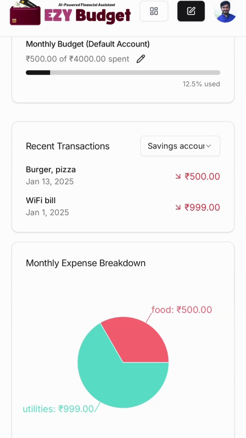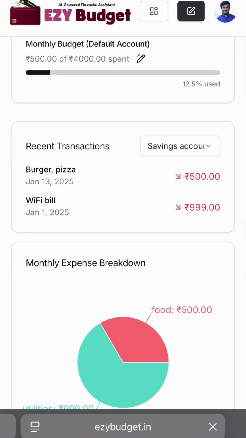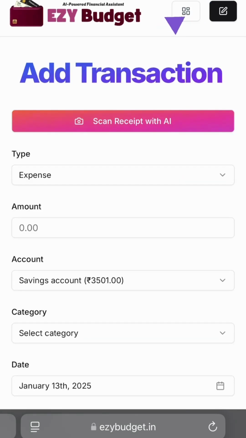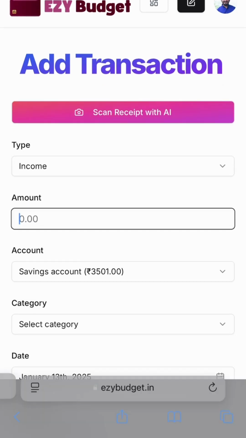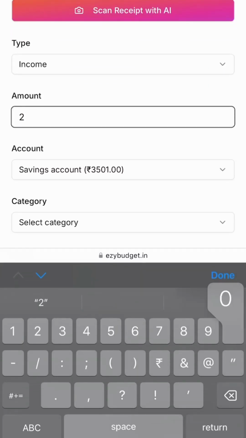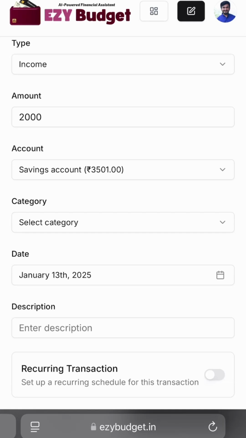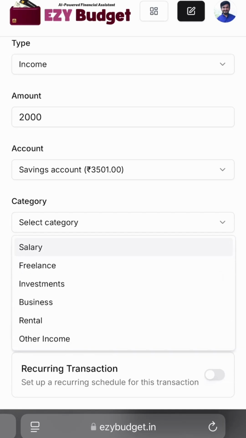Now I will show an income also. So again I will click on add transaction. I will select the type as income, and I will enter 2000 rupees, and I will select the category other income. If you have these types of income, you can choose that.